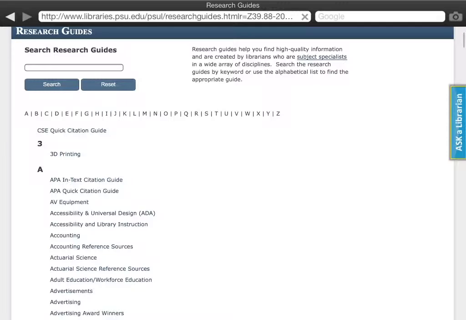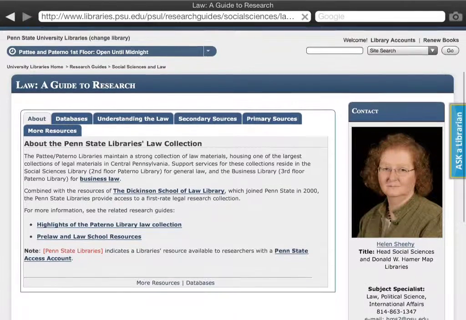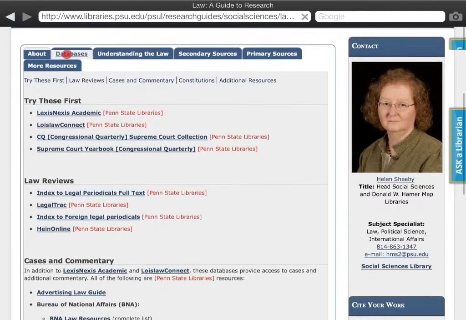There is a criminal justice one, but today for this specific paper, we're going to be looking at one called Law, A Guide to Research. So I'm going to click on L, and it's right here in the middle. And make sure you're on the Databases tab. I know it starts with About.